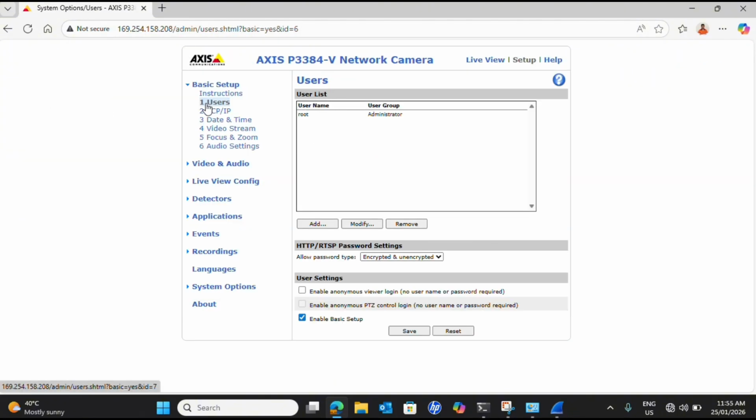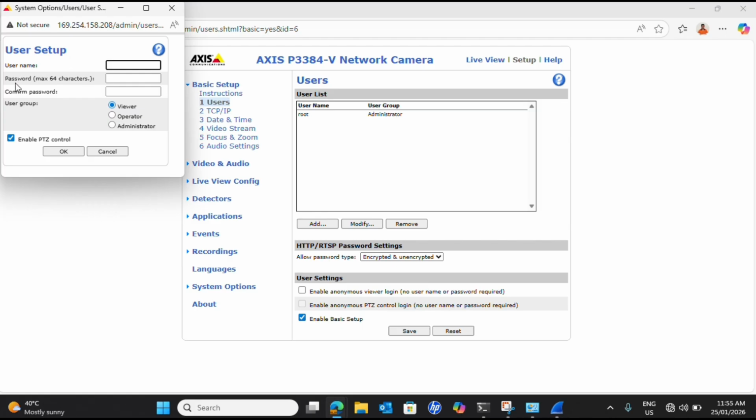Root is the default username. Here you can add a username to give either to a technician or an end user or anyone. So click on add and click on username. Whatever username you want to give, like admin, and also give your unique password.